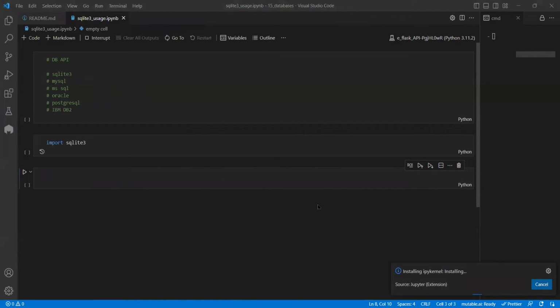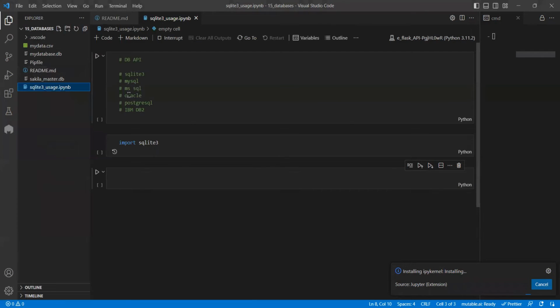After doing this, first we need to connect to a data source. This time I want to create a new database and a connection. Connection is equal to sqlite3.connect, you give some database name. Already I have my database and I also have this Sakila database. So let me open something else, something like another.db. .db is the file convention.